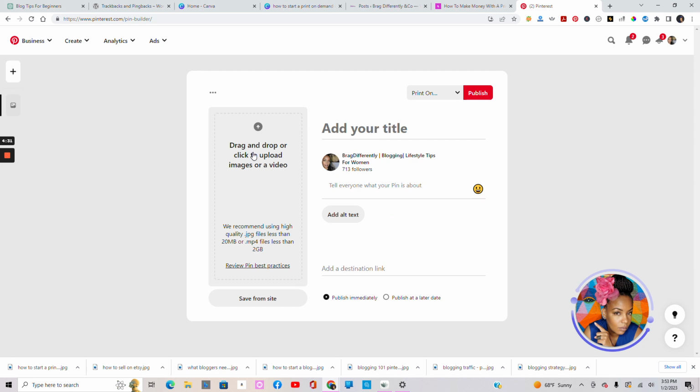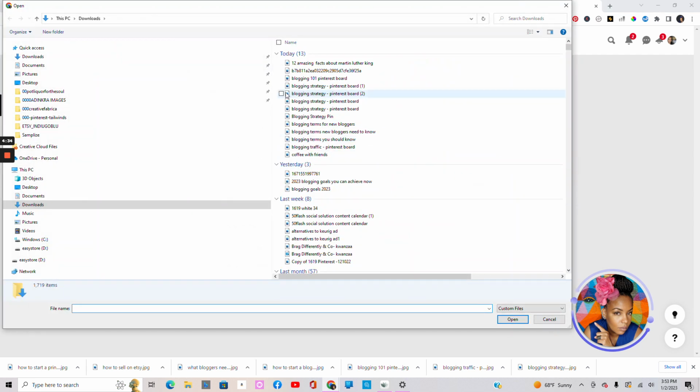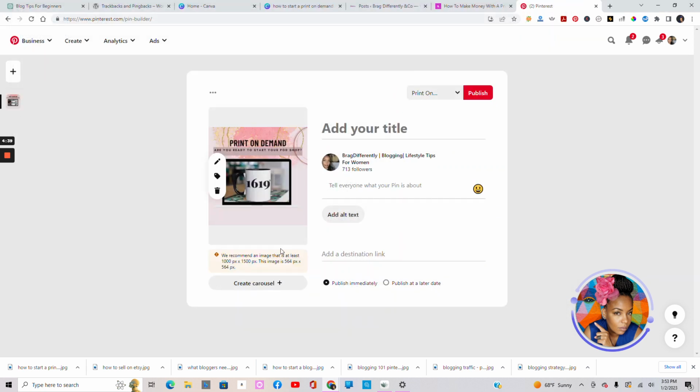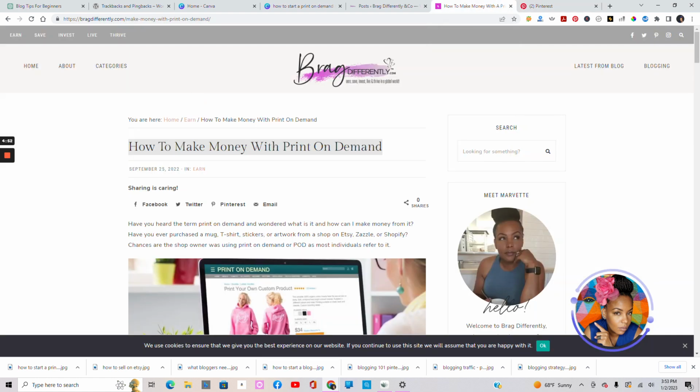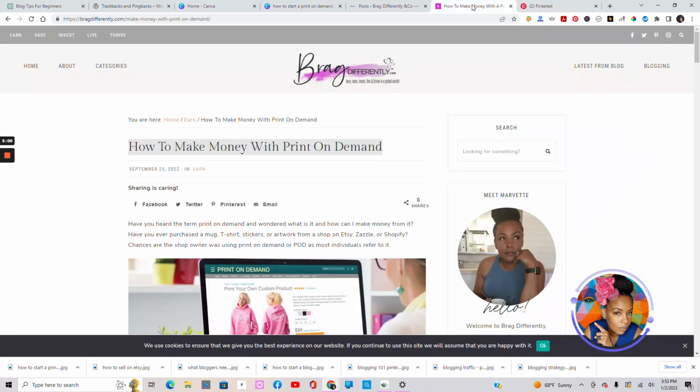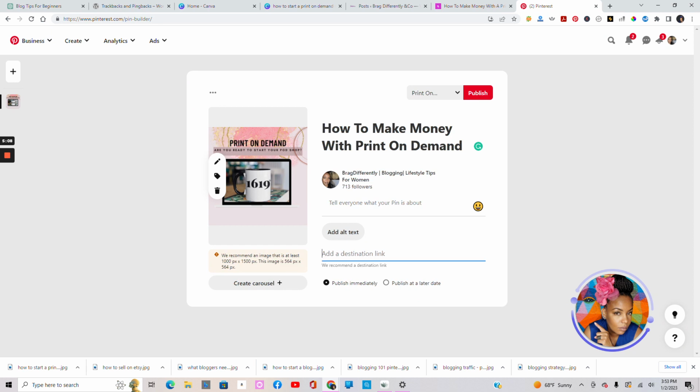Now I've already created the pin that I'm going to use, which is how to start a print on demand shop. As you can see, Pinterest is telling me that this image needs to be 1,000 by 1,500 pixels. Don't worry about that. Ignore that. And we are going to jump over here because we want to just copy this, go back here, add that in there. That's going to be the title. Let's go back to this, copy the URL, go back to Pinterest, add in the destination link.